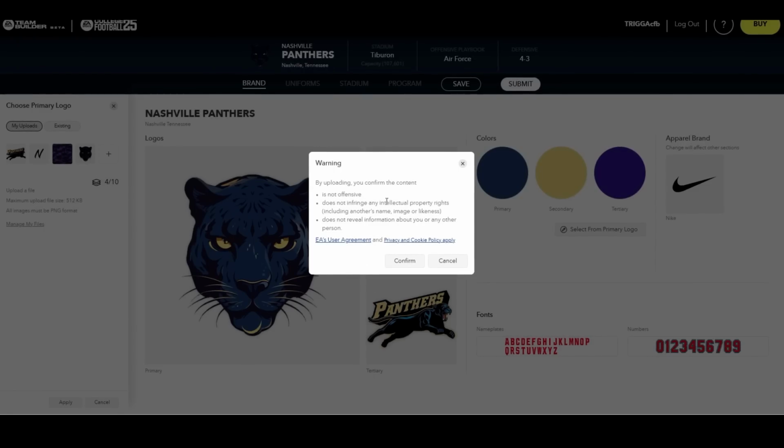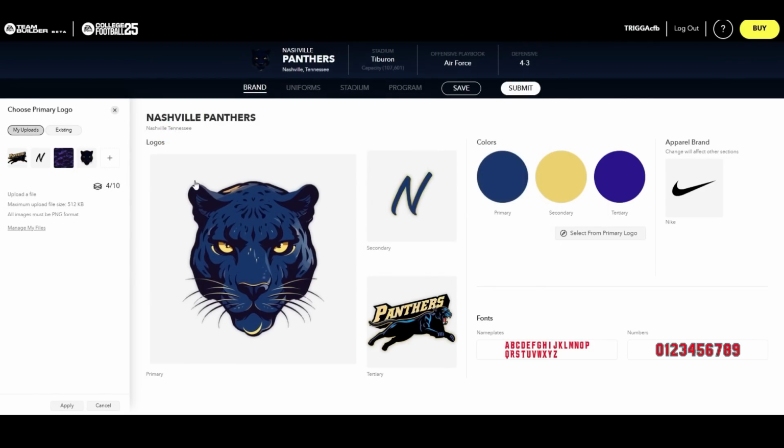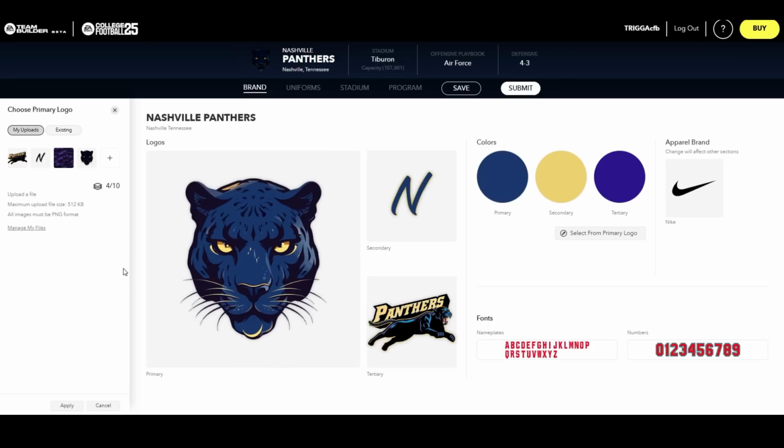Now there's a warning here. Make sure it's not offensive. Try to make sure you're not stealing somebody else's work. Yada, yada, yada. And then obviously your photos are going to pop up right here, and go ahead and click on it. And as long as it's the right size and the right kilobytes that you need, your logo will appear.